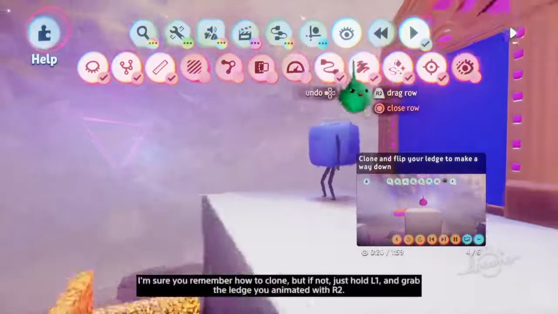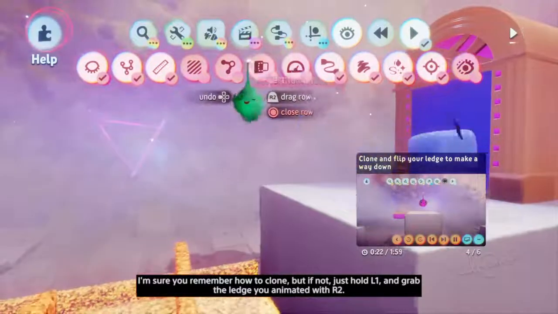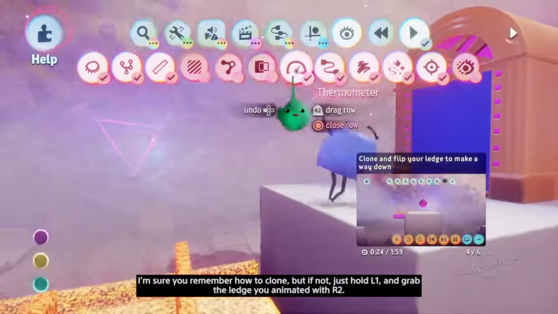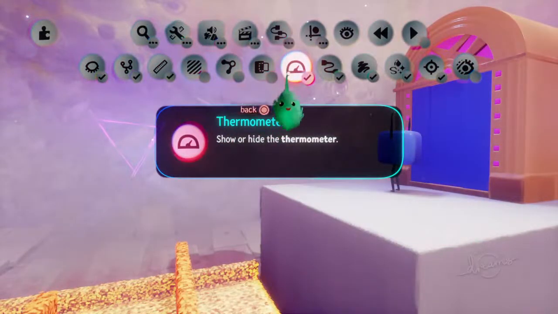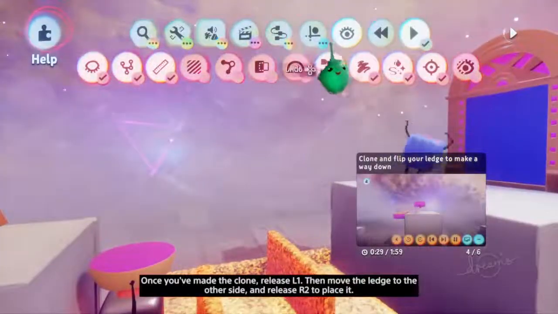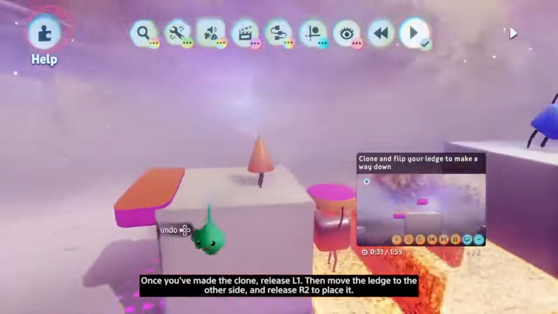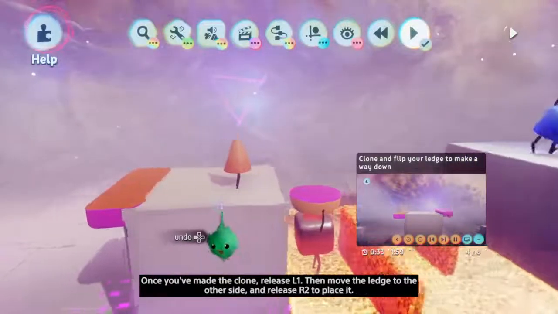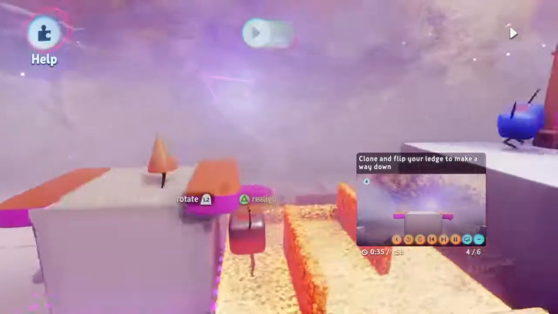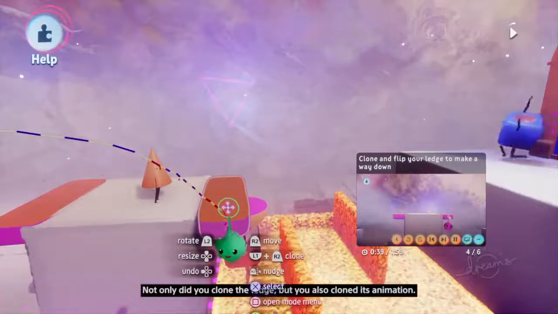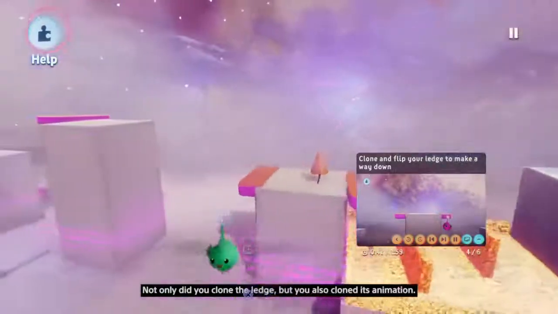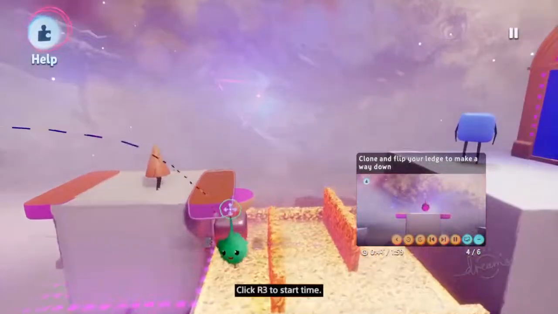I'm sure you remember how to clone, but if not, just hold L1 and grab the ledge you animated with R2. Once you've made the clone, release L1, then move the ledge to the other side and release R2 to place it. Not only did you clone the ledge, but you also cloned its animation. Click R3 to start time.